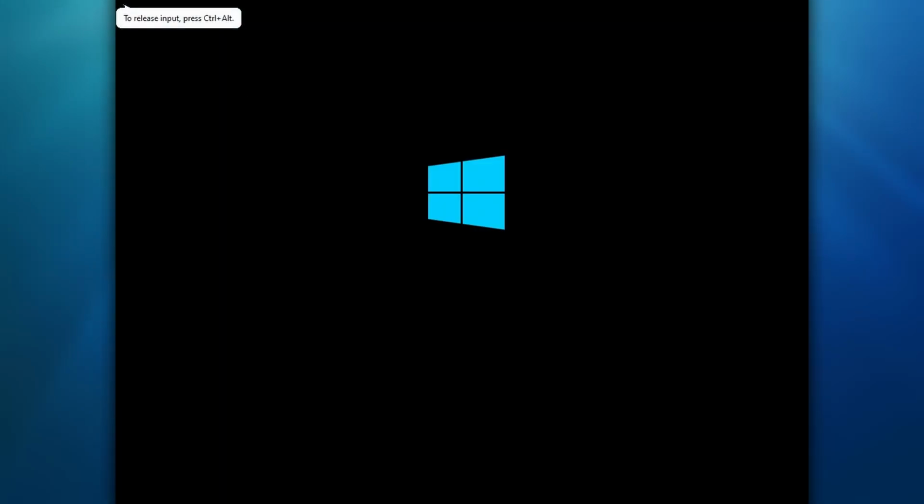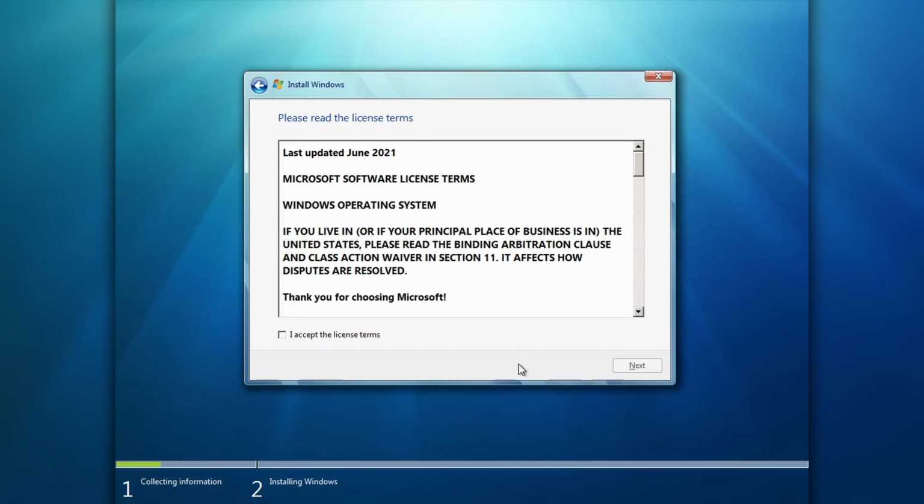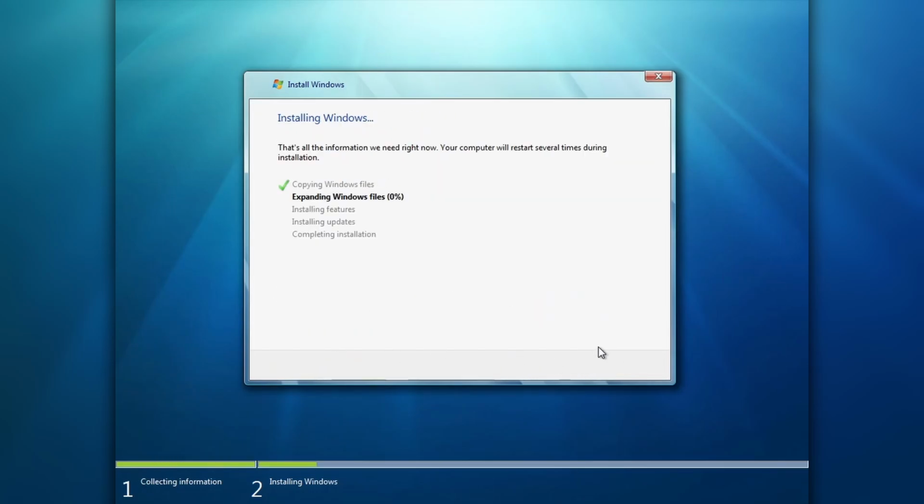The first part of the build is the setup, featuring the classic theme in the first stage of the installer and the beta wallpaper. The installer is pretty much the same as the RTM release of Windows 7, so I won't go too much into detail.